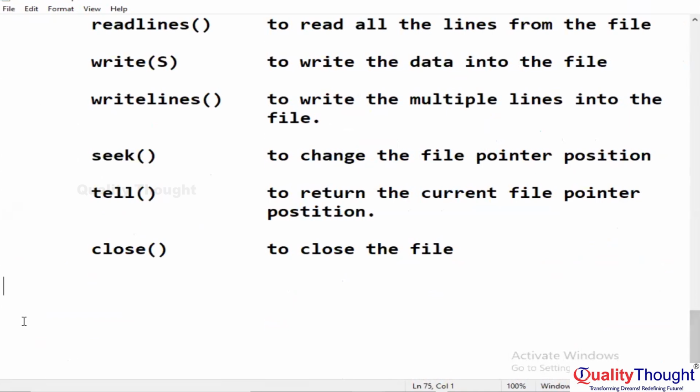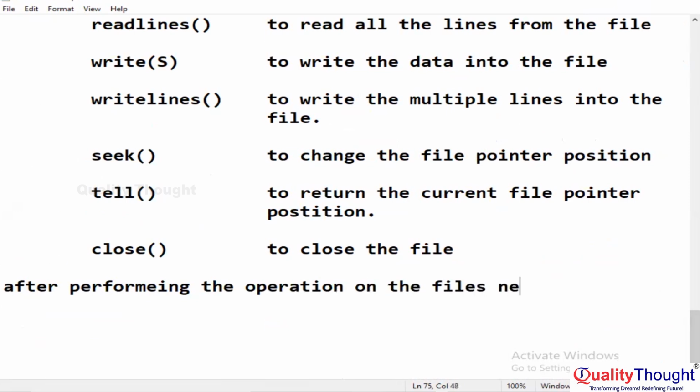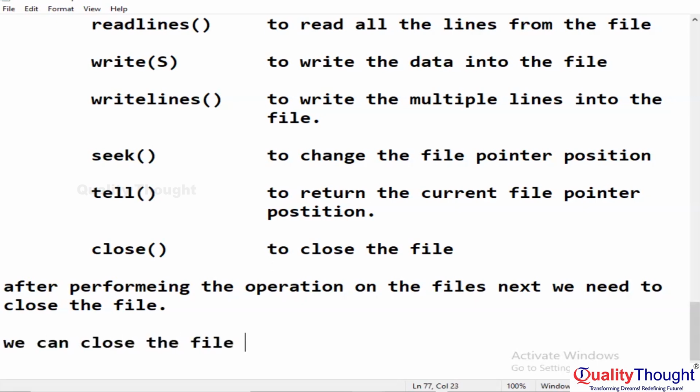The next one, after performing the operation on the files, next we need to close the file. We can close the file by calling the close method of the file object.